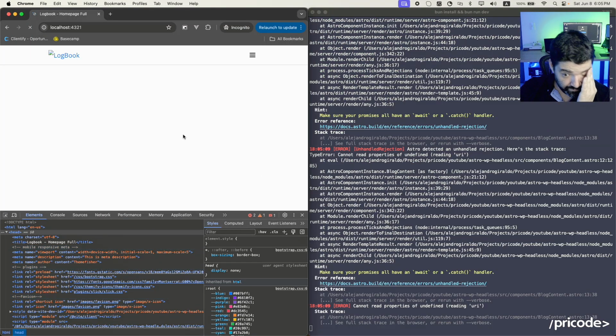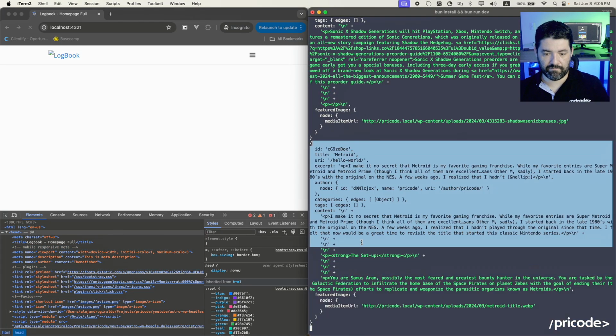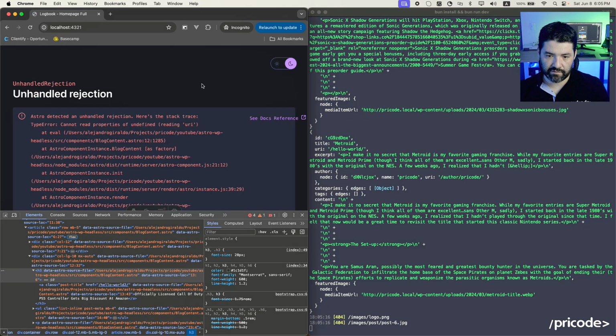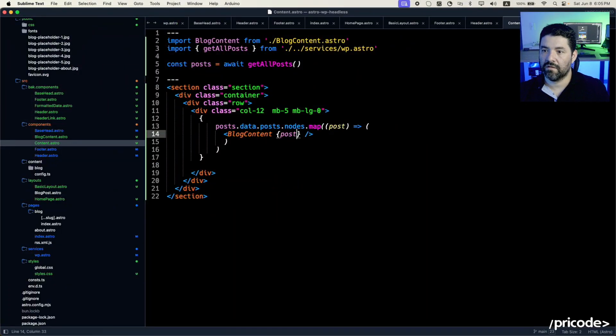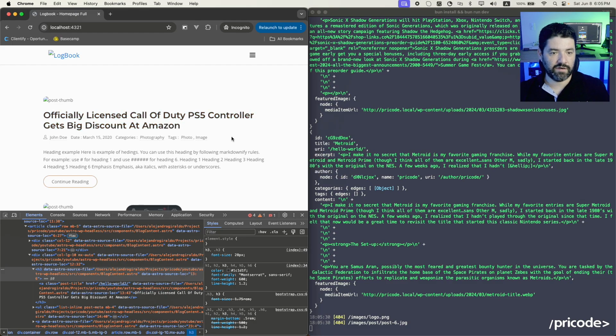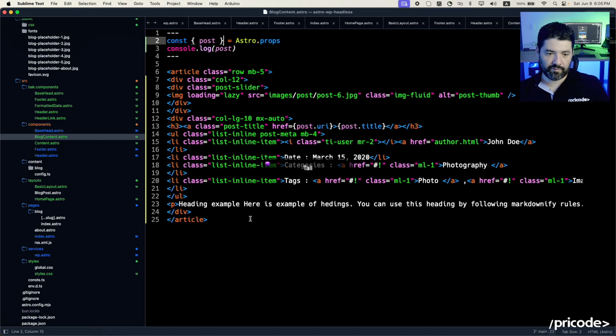Let's go. Yeah, there you go. That's it. It was that. Oh, on the rejection, there's a stack trace. Let's see where it is. Let's see if it printed or not. I have the post here, and it should print the title. There you go, we have the title. Let's print the content.